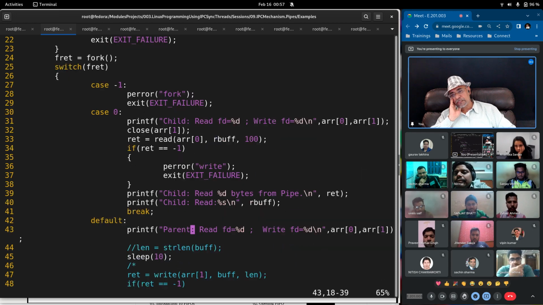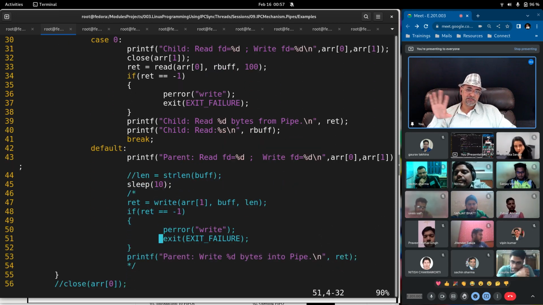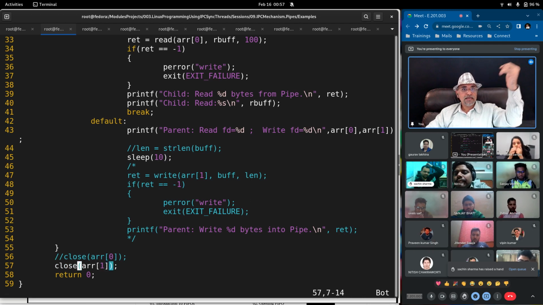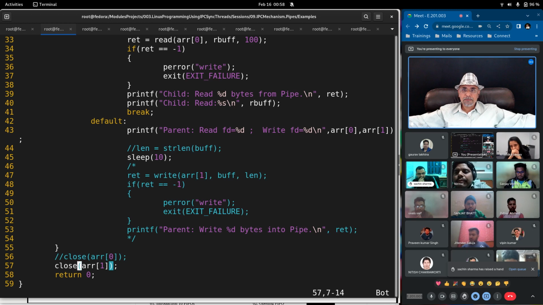After 10 seconds, the parent process comes out of sleep, doesn't write, instead closes the write file descriptor. Now the child has already closed its write file descriptor. The parent has also closed the write file descriptor. So there are no write file descriptors connected to the pipe anymore.